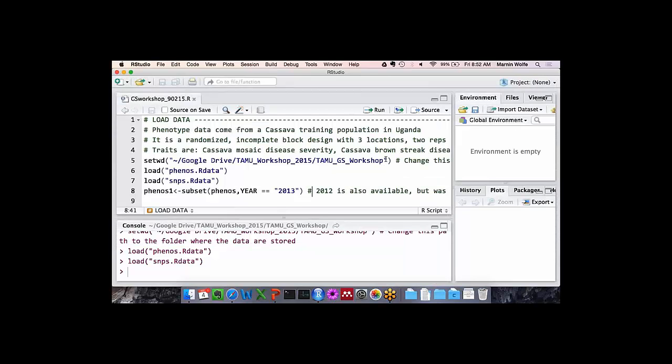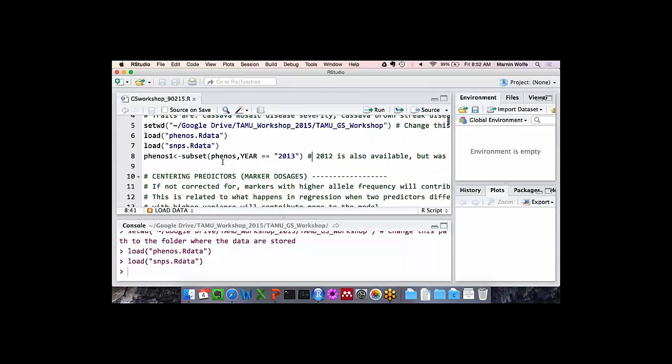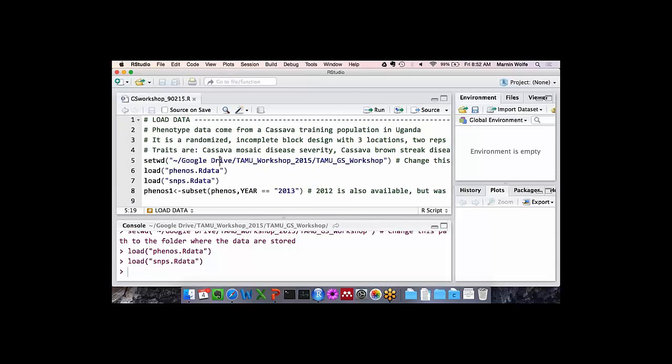Okay, so these first couple of lines you can just run. Firstly, I think you guys must have covered the working directory. You basically have to tell R where the data are located. You should have downloaded a folder. This is just the location on my computer. If I run these two lines of code, we're just loading two data sets.